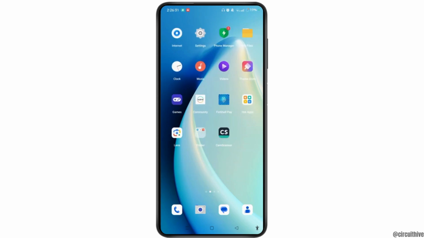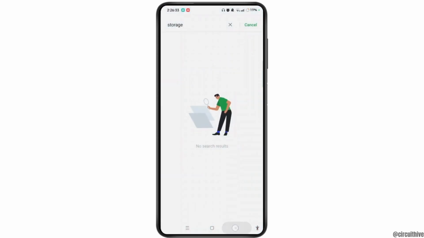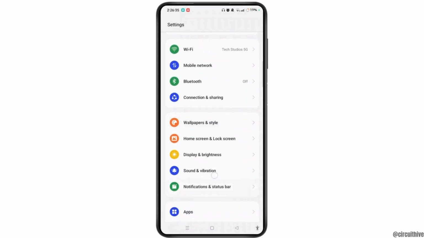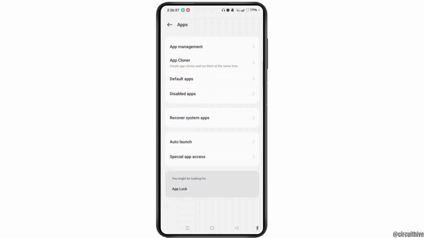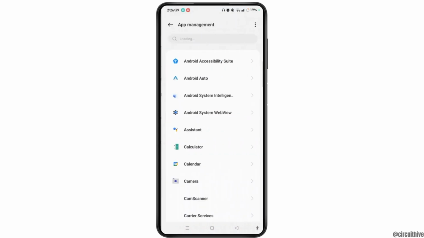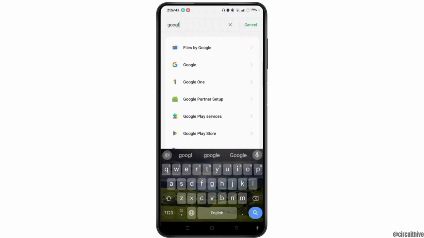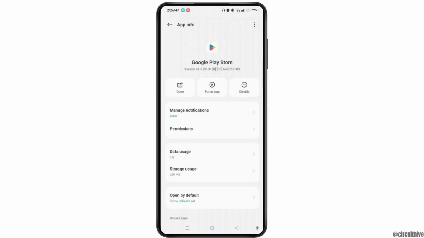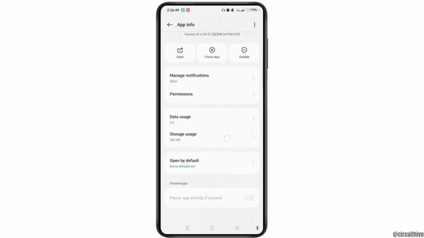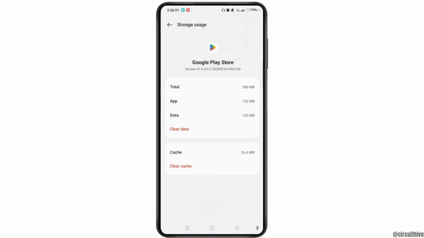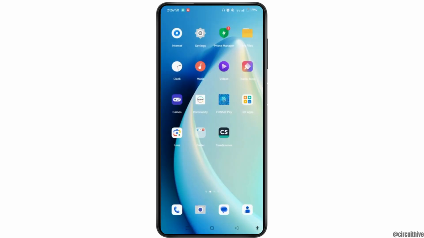Again, head into the settings on your device. Scroll, tap Apps, tap App Management, search for Google Play Store. Open it. On this app info page, select the storage usage and clear cache. If necessary, you can clear all the data as well. You need to check whether your issue has been resolved or not.